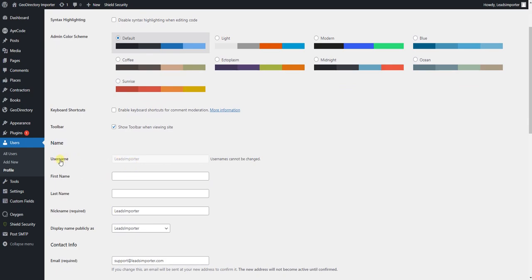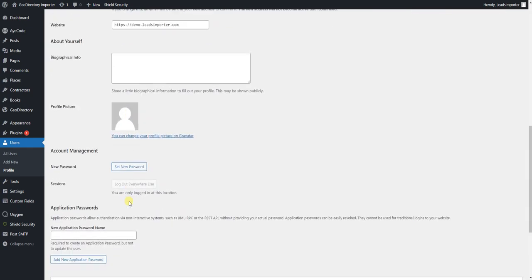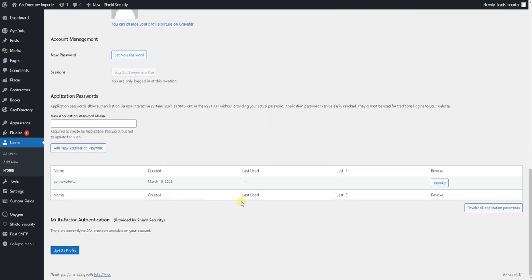For that, we need the username here, in this case, LeadsImporter. And then here below, we are going to create a new key. I already have a key here, but I'm just going to create another one for the purpose of the demo.